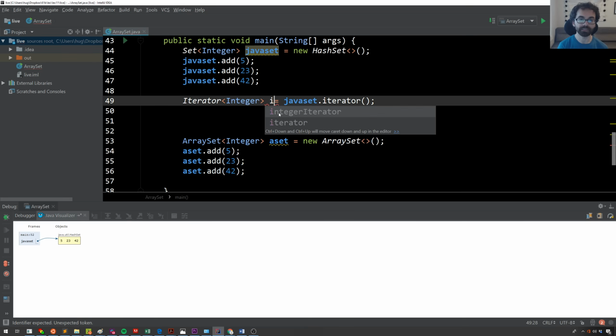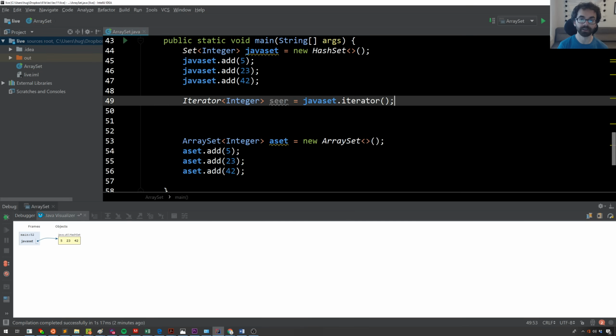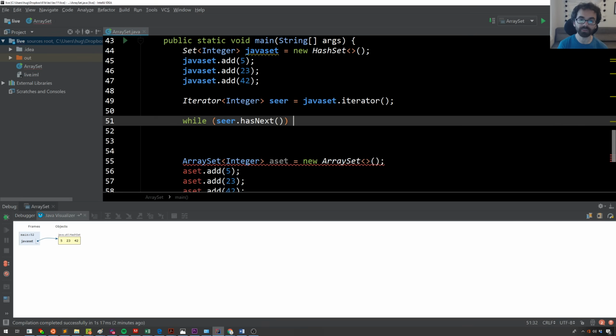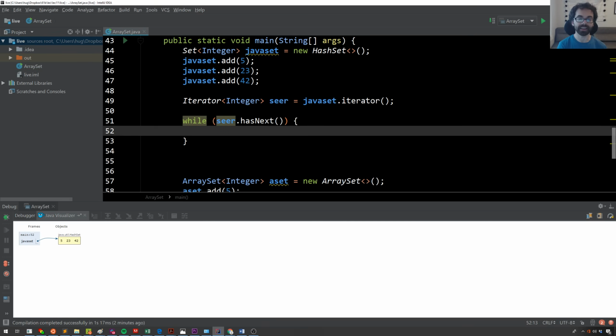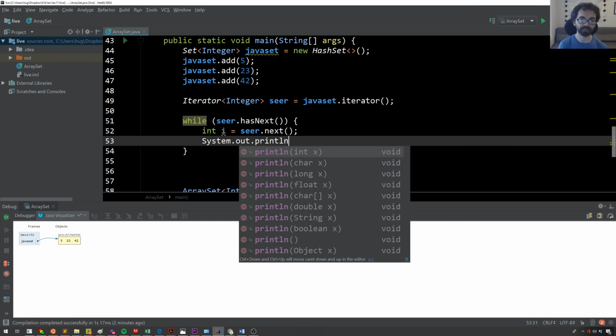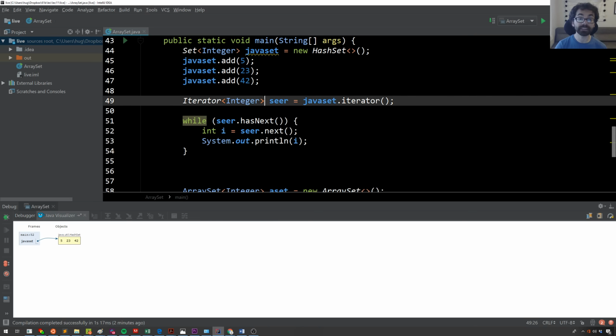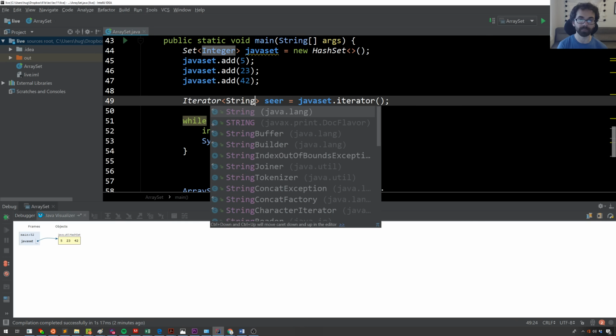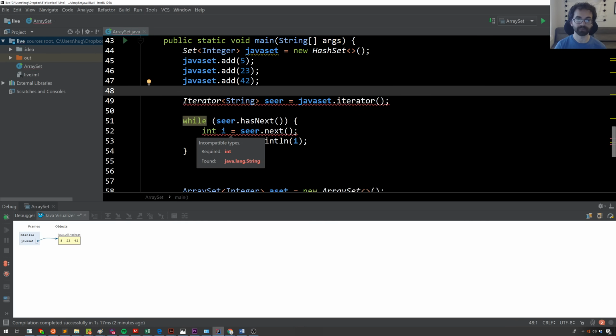Now that I've done this, I have an iterator, which I will call seer for reasons that will become clear. And then I'll say, as long as you have more stuff that you can see inside of the set, I would like you to get the next item. So int i equals seer.next, and then I'm going to print out i. Since this is an iterator that iterates over integers, we can assign the return value of this next operation to an int. If this had been String, though, for example, this wouldn't work because the seer would be grabbing strings.